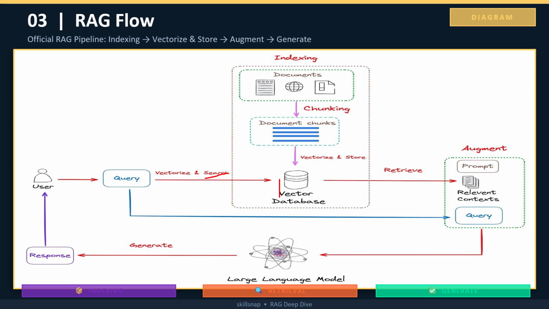Where is it going to search? The vector database. Why is it going to search in the vector database? In my indexing phase, I am uploading the documents. The documents are chunked, and those chunked documents are vectorized and stored in my vector database.